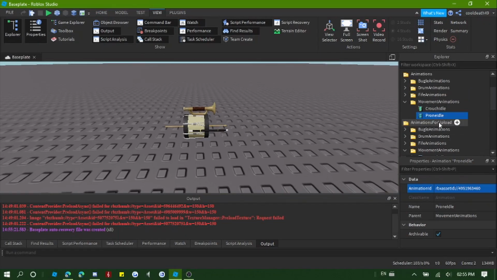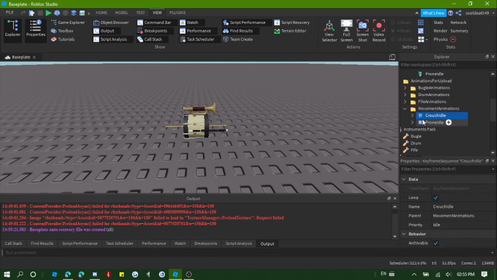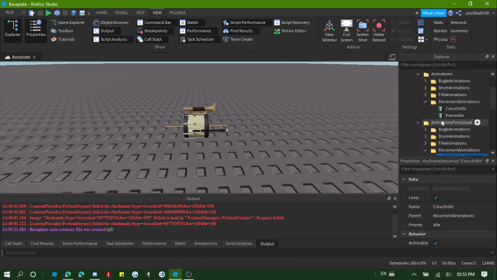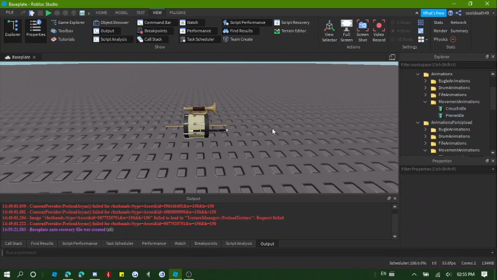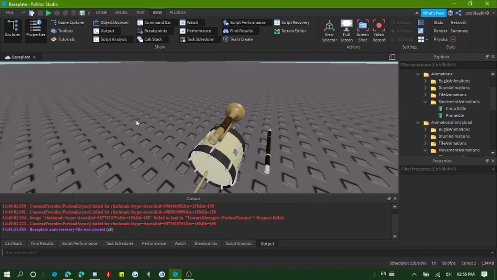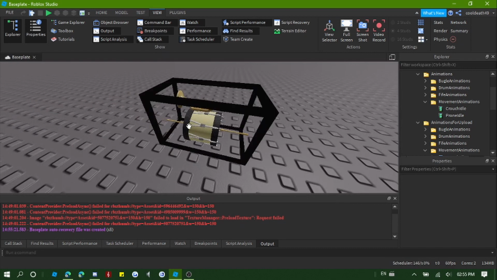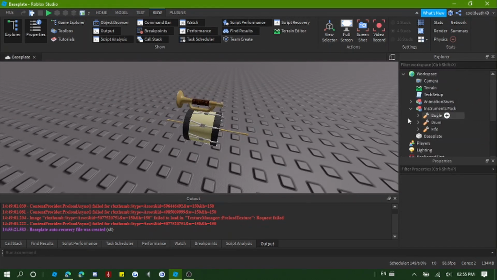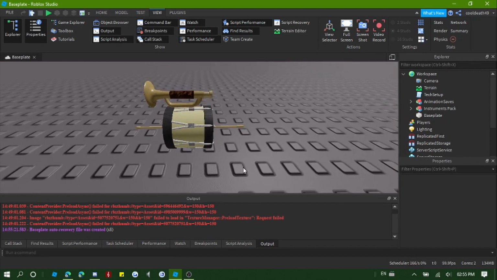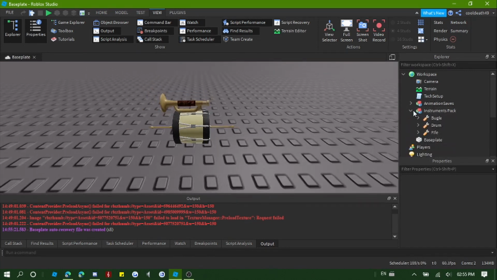Okay, so I've just finished uploading all of these keyframe sequences onto Roblox and pasting those IDs into animation IDs. One thing also important to know, I should have said this earlier, is that if the place you're putting your instruments into is owned by a group, meaning that you don't own it, a group owns it, you have to save it to the group animations. Let me show you what I mean.